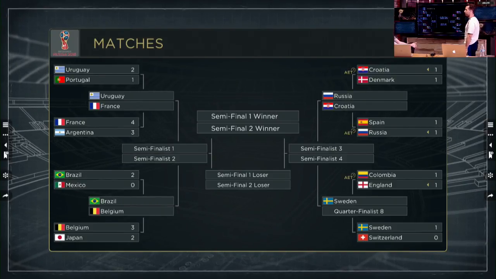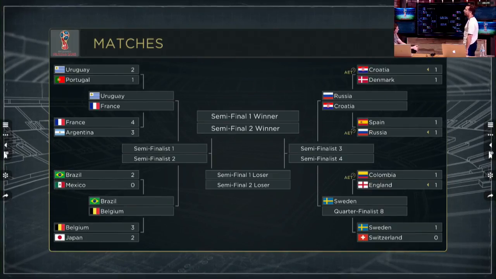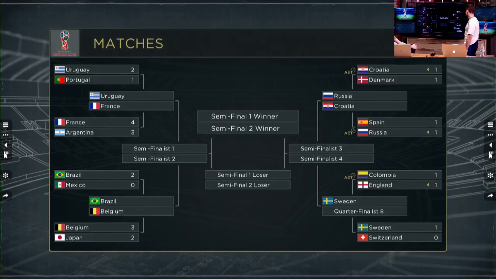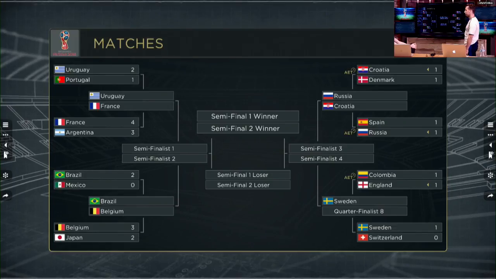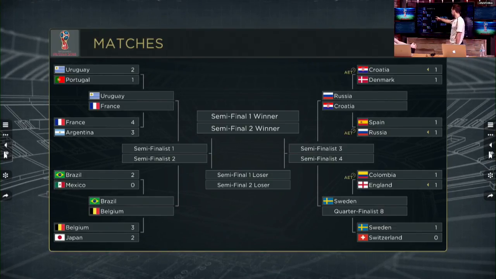Given Sweden being so good defensively and England, that just screams 0-0. Yeah, that just screams 0-0, and then either a fluky goal or penalties. Croatia's the only one who outmatches their opponent. So give us your prediction then. Uruguay, France, who advances here?